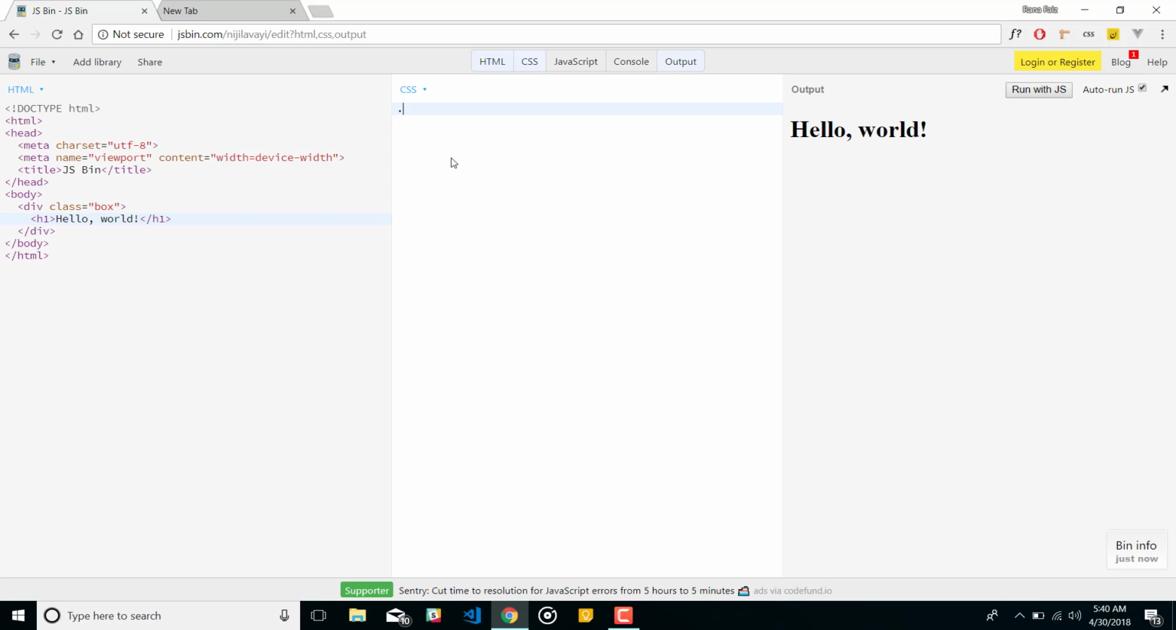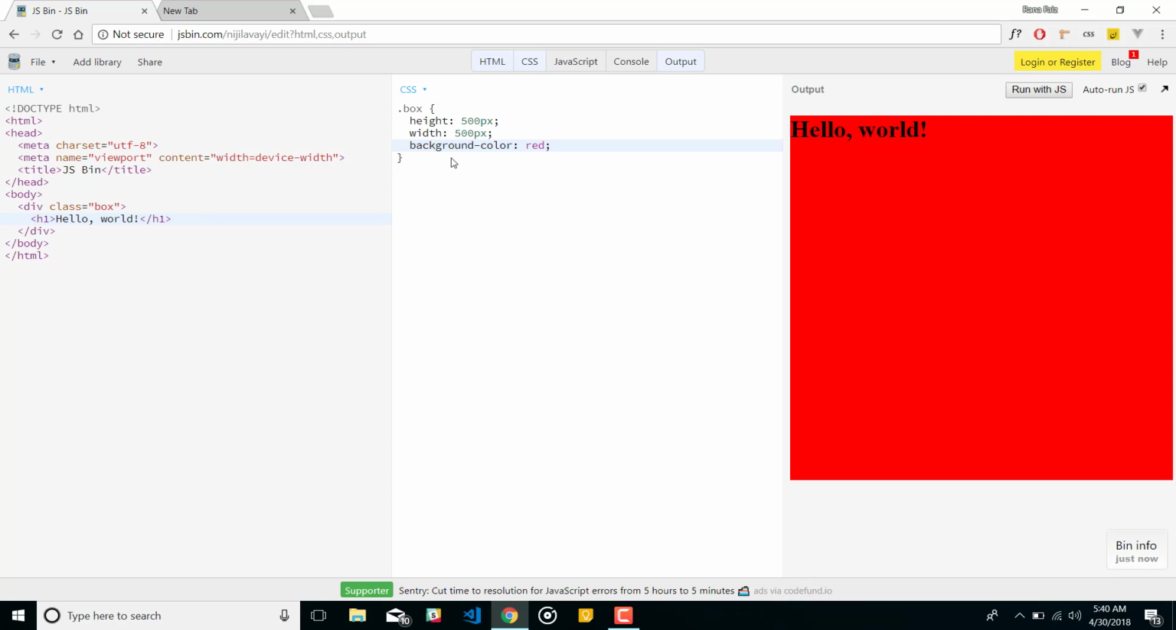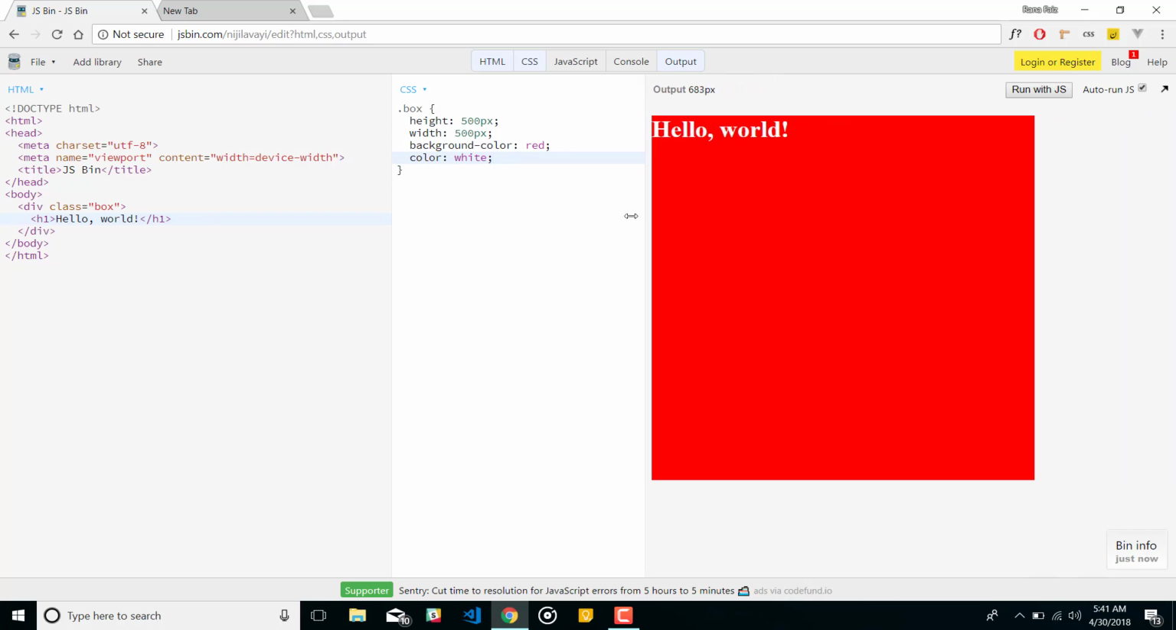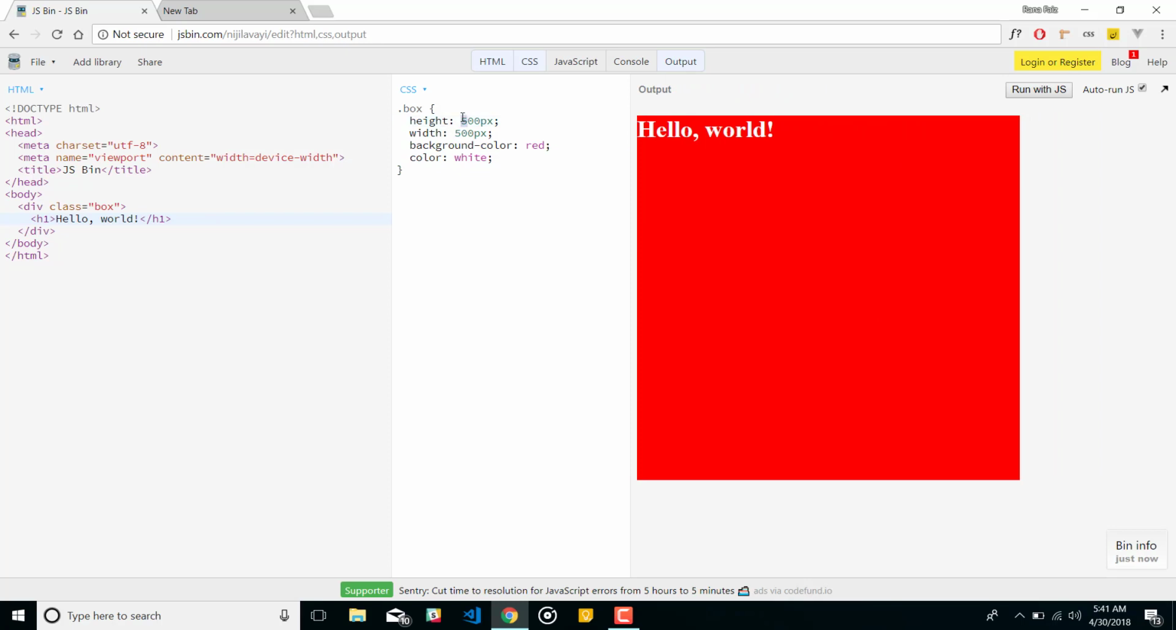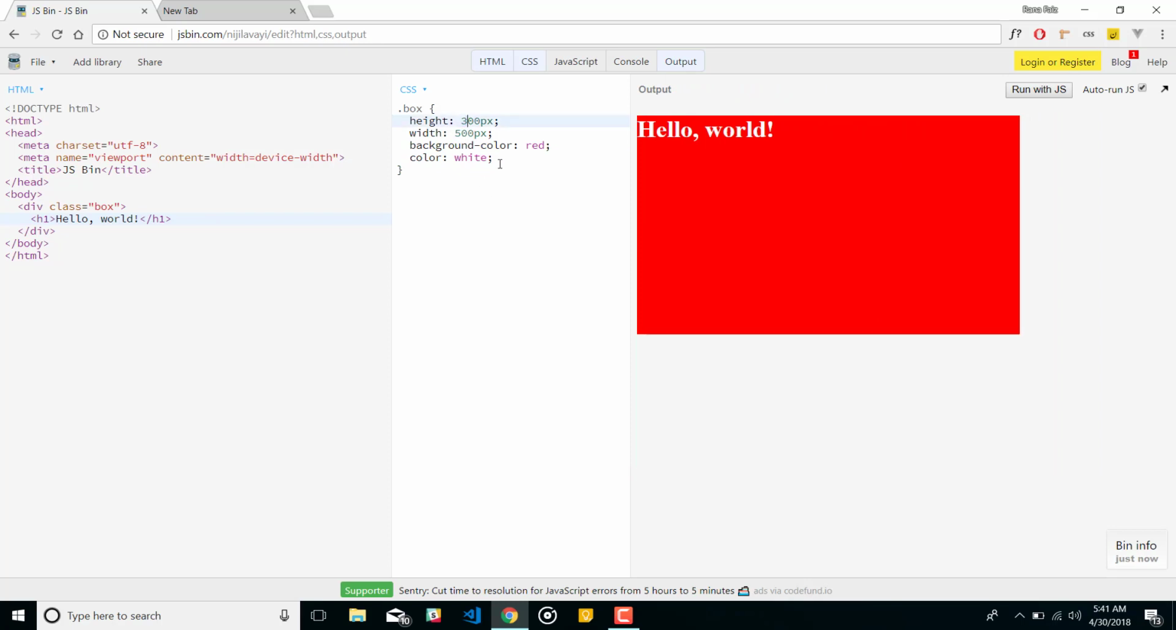First of all, I'm going to target the box, and I'm going to give it a height of 500 pixels. I'm going to give it a width of 500 pixels, and I'm going to give it a background color. Finally, I'm going to set its color to white. Okay, so you can see that we have this big div. Let's just reset the height to 300 pixels. Okay, so as you can see, we have a red div, and inside of this div we have a header.